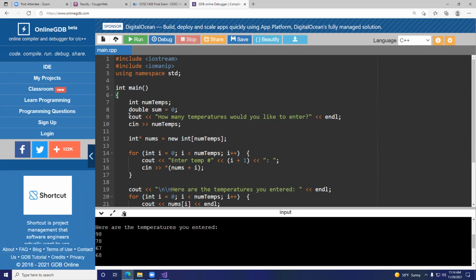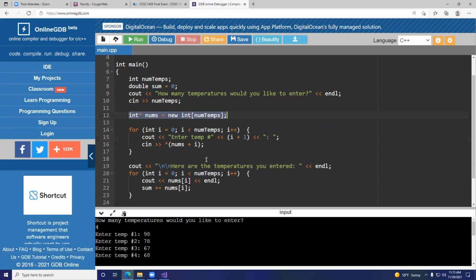Okay, the reason why I'm showing you this is because it's actually working with pointers. Here you're creating a new array using whatever number you enter. So if you enter 4, like I did here, where it asked how many temperatures I wanted, it created an array of 4. Then that nums is a pointer to an integer. It's an integer array.